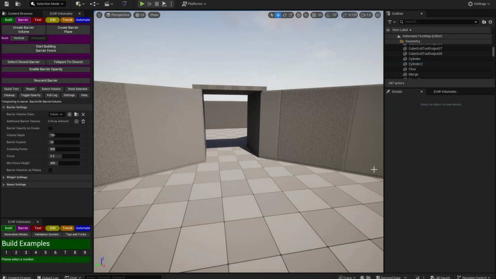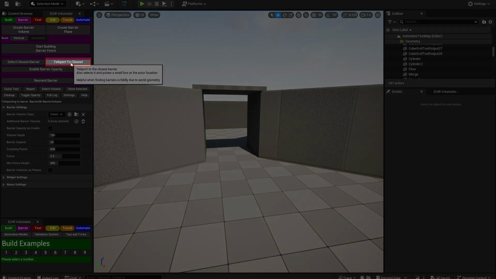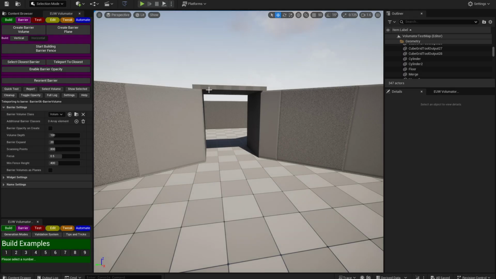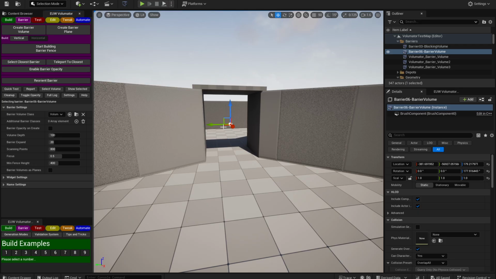A new barrier feature is the ability to teleport to the closest barrier. So the problem with barriers is that they're often inside geometry. There's actually one in this doorway here, but we can't see it and we can't easily select it. We have the ability to easily select by selecting closest barrier here, and that will select it, and we still can't see it. We can, if we want, show it through the opacity enabling or disabling.